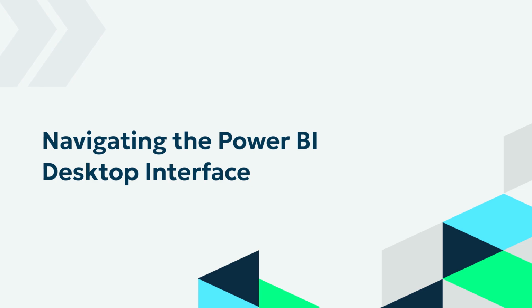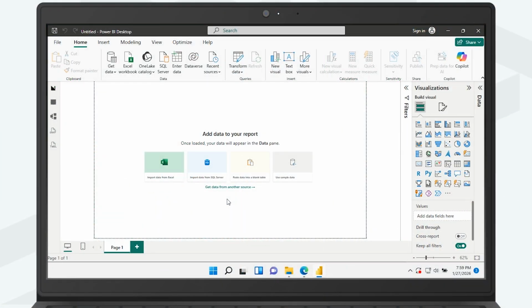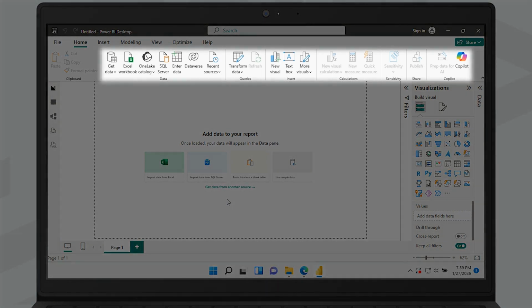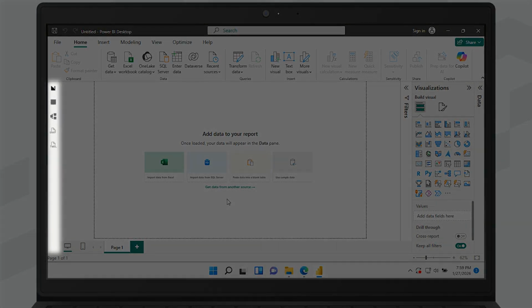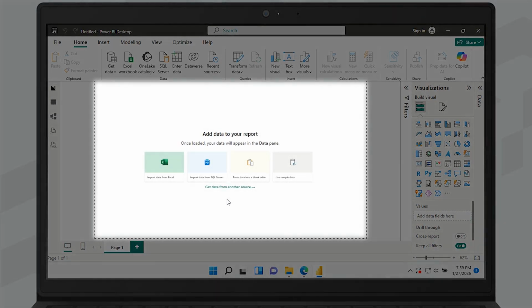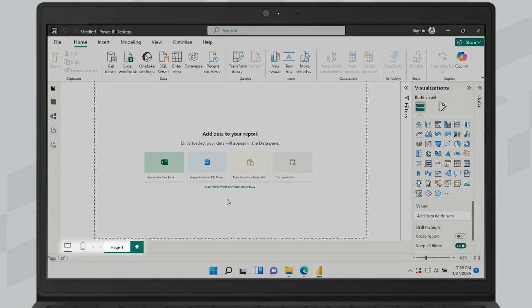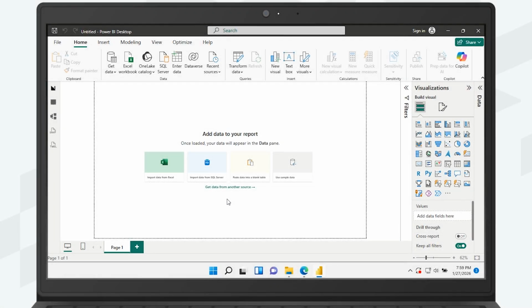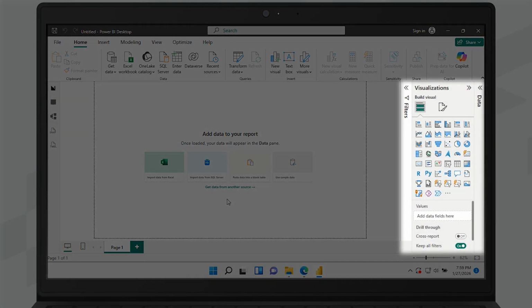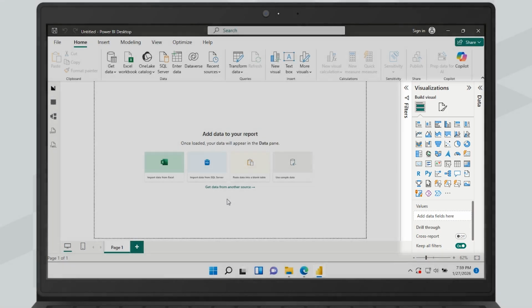Navigating the Power BI desktop interface. When you open Power BI desktop, you'll start with a blank report canvas. At the top is the ribbon with the primary tools for creating and managing reports. On the left, you'll find different views: report, data, and model. The center of the screen is the canvas. On the bottom is the page selector, which lets you navigate between report pages. And on the right, you'll see panes for filters, visualizations, and fields.